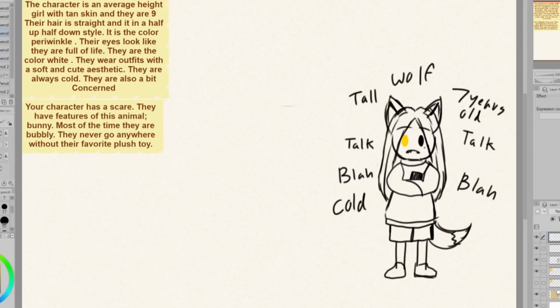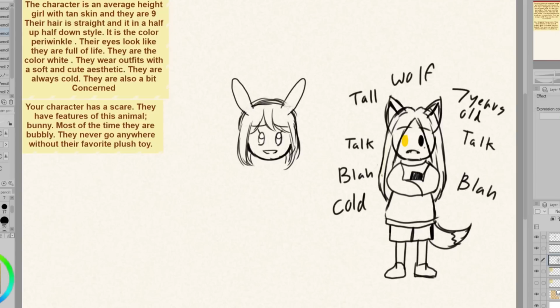The character is an average height girl with tan skin, and they are 9. Their hair is straight, and it is in a half up, half down style. It is the color periwinkle. Their eyes look like they are full of life, and they are the color white. They wear outfits with a soft and cute aesthetic. They are always cold. They are a bit concerned.